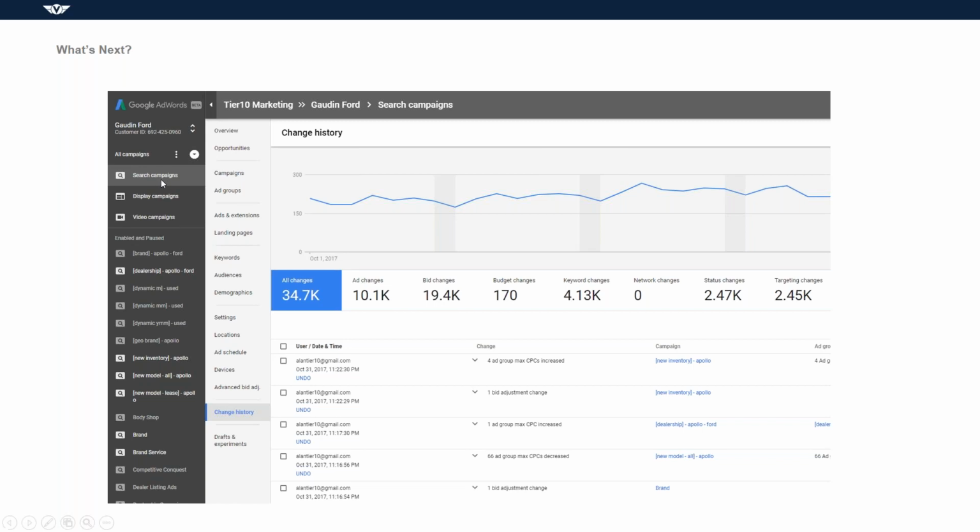You'll see the search campaign section here. Make sure you're in search. Scroll down here. You'll see change history at the bottom of the list. And what this is doing is just showing you what changes are being made on your behalf by your agency in your search campaigns. If you keep it high level like this, all campaigns for your particular dealer, this is going forward. I pulled this today, but this is for the month of October. You can see we made 34,700 changes in the month of October. 10,000 of them were ad changes. That's because we're updating pricing and in stock every night across Google and Bing.